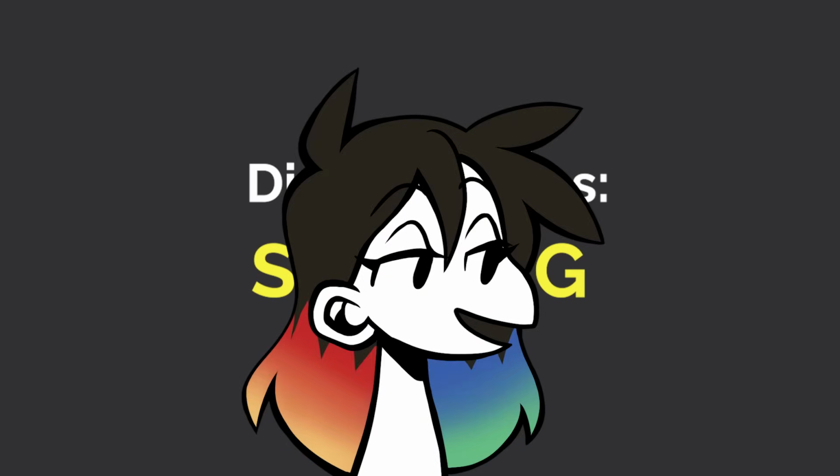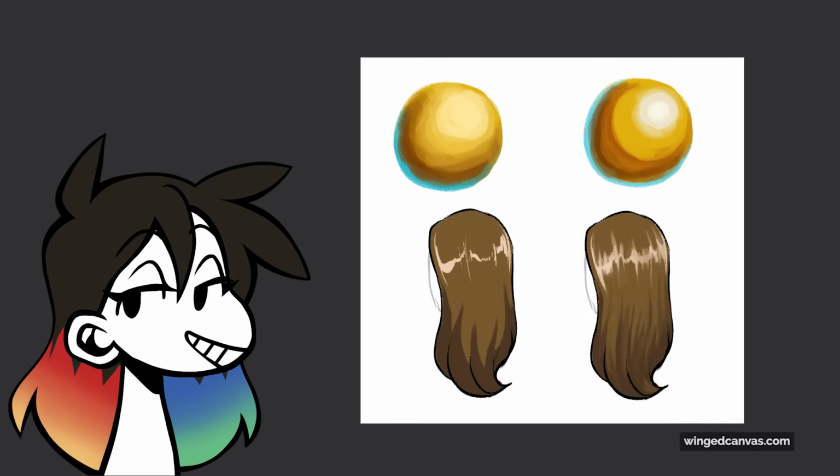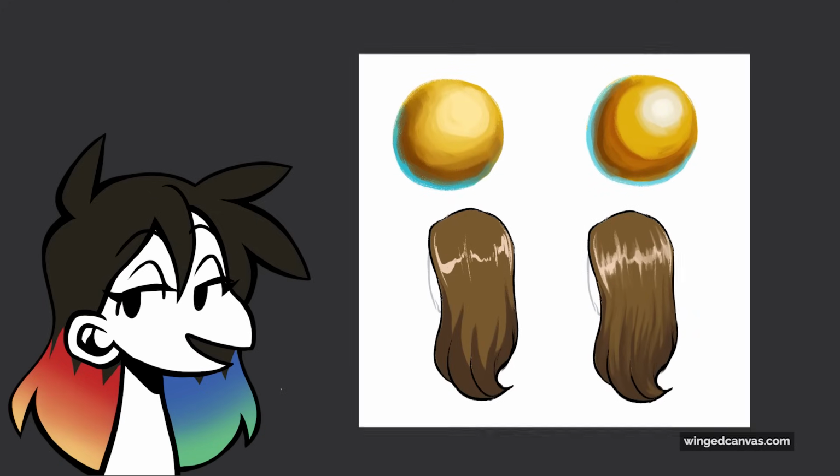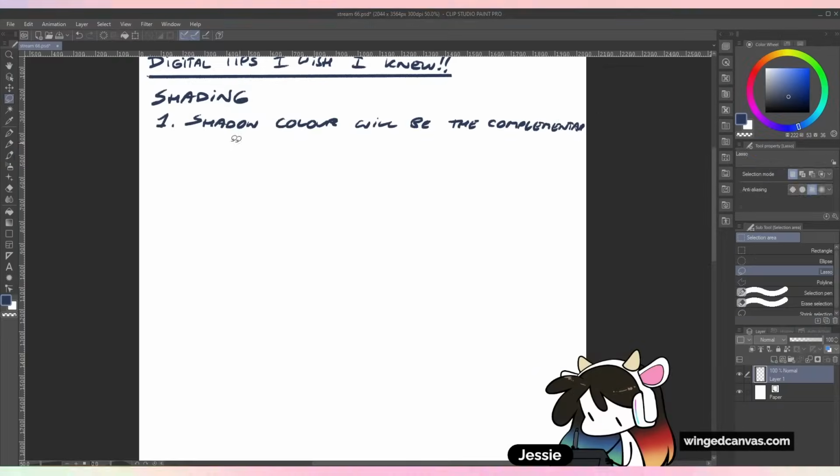Today, I'll be going over my top digital shading tips and techniques that drastically improved my art. I'll show you how I choose shadow colors for realistic shading, techniques for blending, and rendering tips for shiny surfaces like metal and hair.